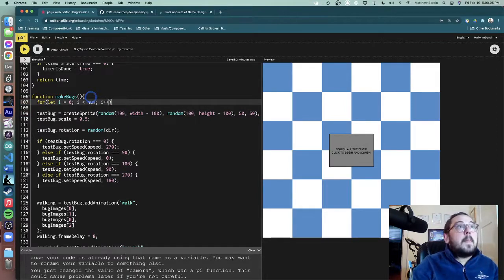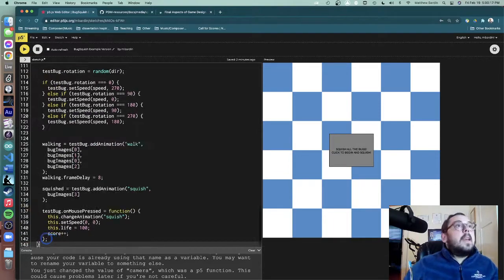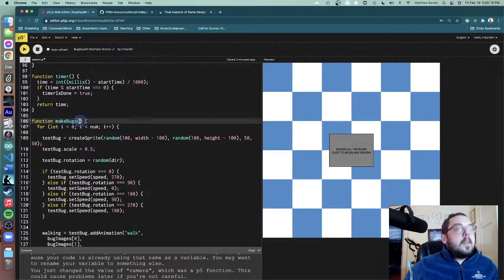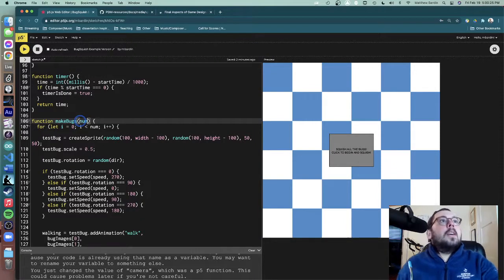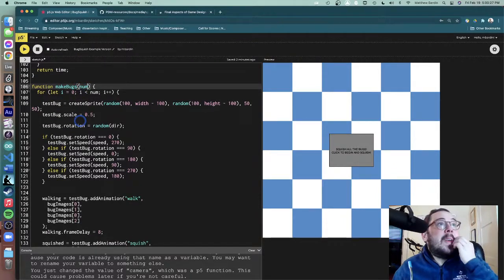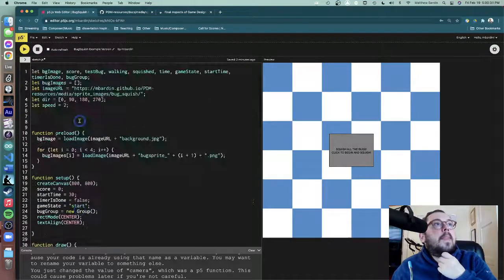I plus plus. I'm going to basically ultimately be doing every aspect of that in the for loop. And I've set this up just so we can make a variable amount of bugs. So I've got that right there. So I'm going to get rid of test bug up top. We don't need that anymore.